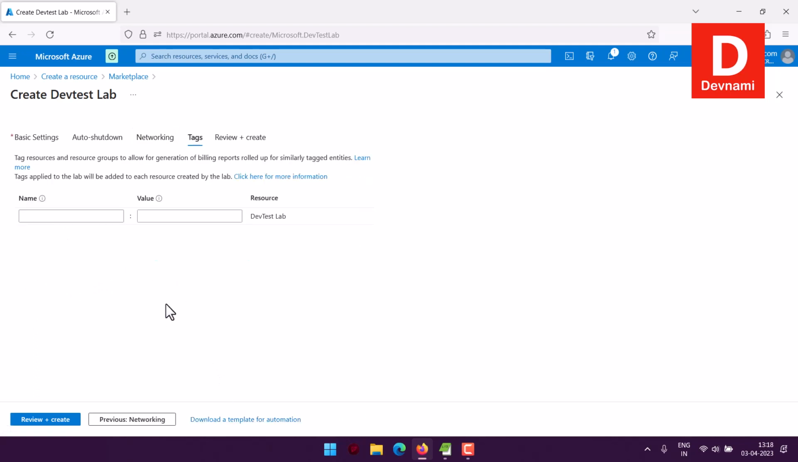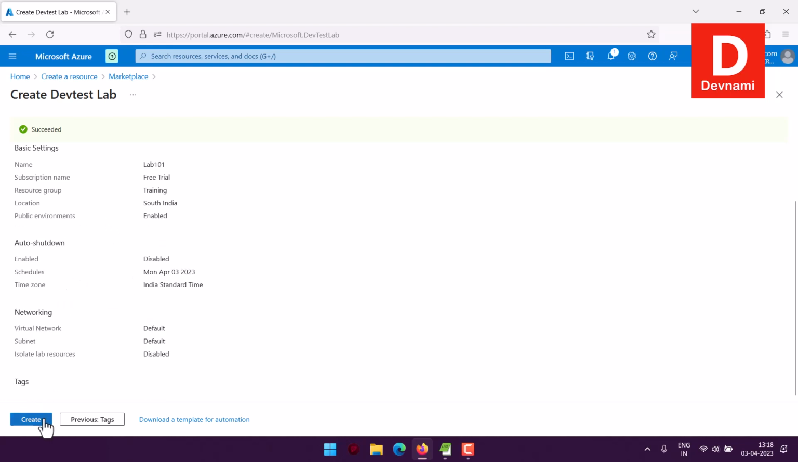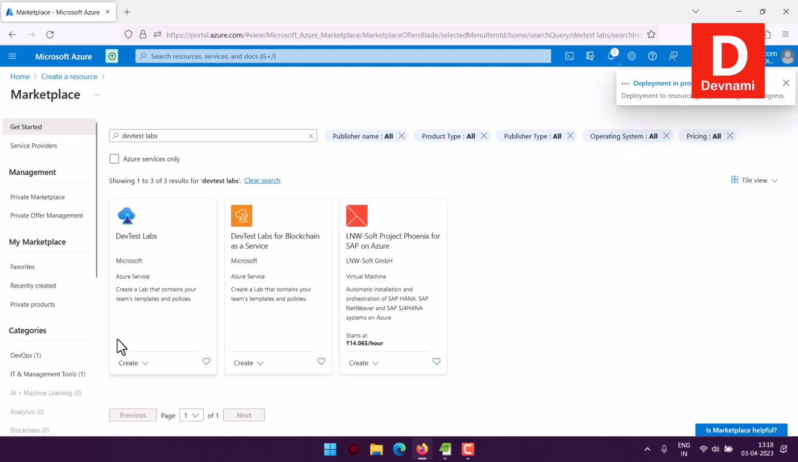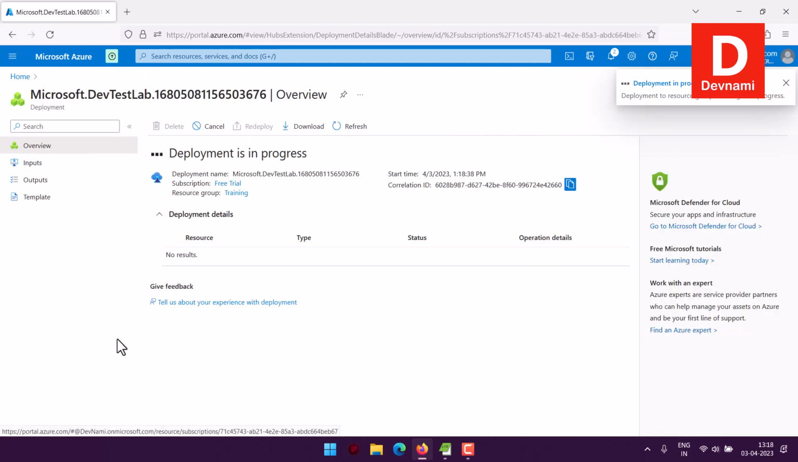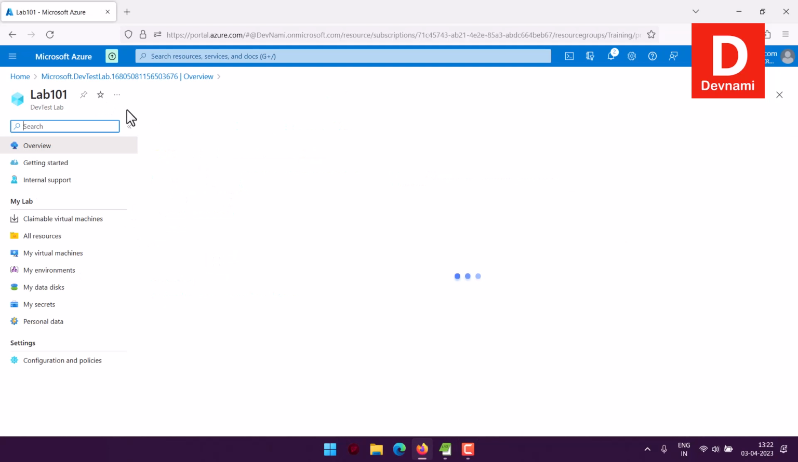Move to the tags part, where you can see the tags for your resources, and you can then go for preview and create. It will go through validation obviously and then allow you to create. Click create so that the DevTest lab will be created. It will go through deployment and may take a few minutes. So we have deployment done here.